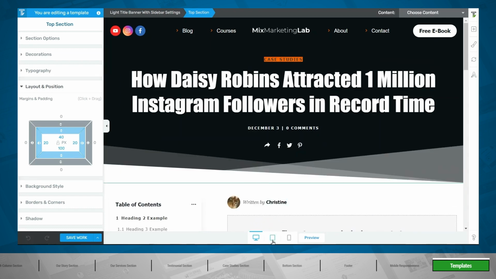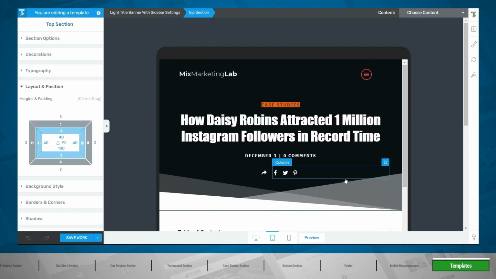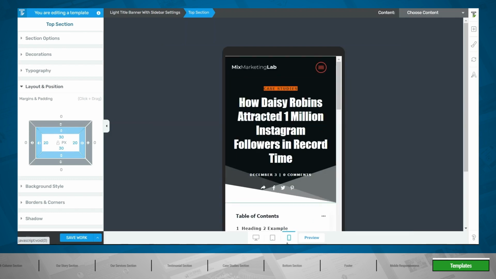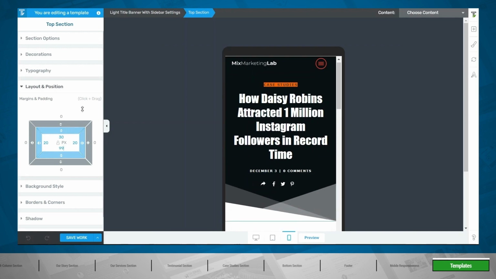Let's also check to make sure that it looks good on tablets. I think that looks pretty nice, and let's also make sure it looks good on mobile phones. We do need to adjust the padding here, so let's just go ahead and adjust the bottom padding. All right, so I really like how this looks. I'll go ahead and save my work.